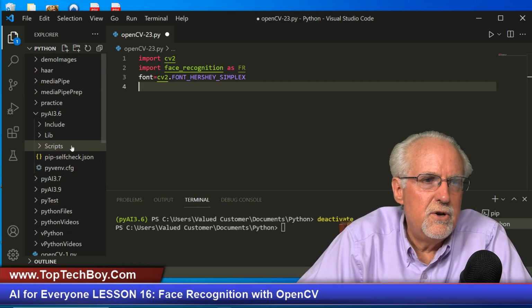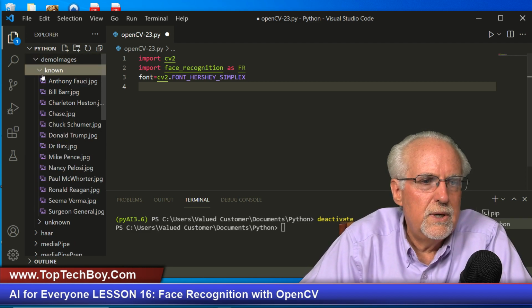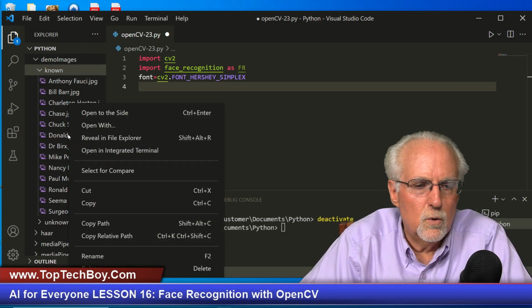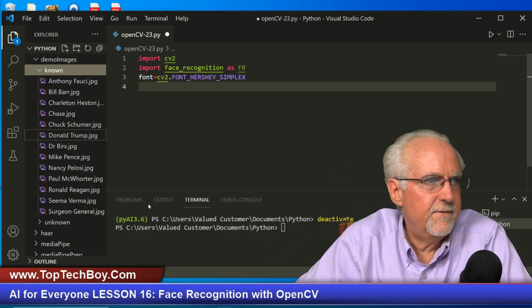All right, what we're going to do now is we are going to load up an image. We're going to load up a known image, and the known image that we are going to load up is the Donald. And the easiest way to do that is come over here, point at the file, right mouse click, and say copy path. Okay, so now we've got the path to that file.